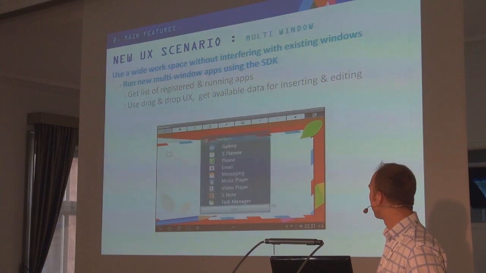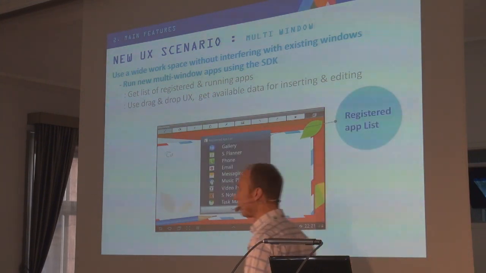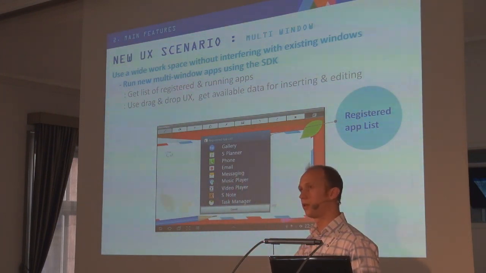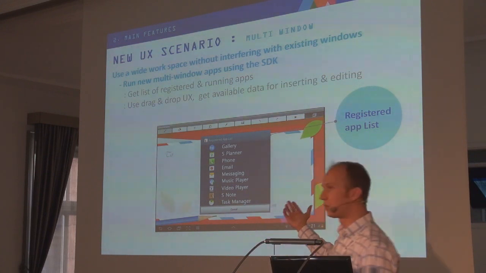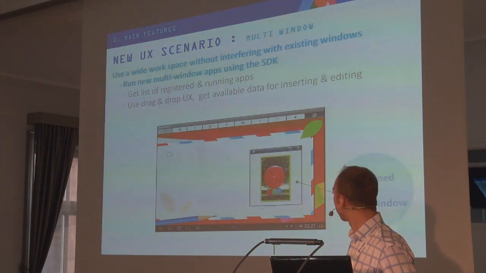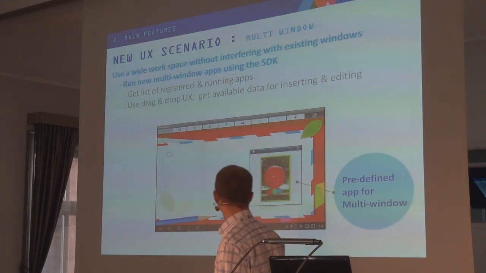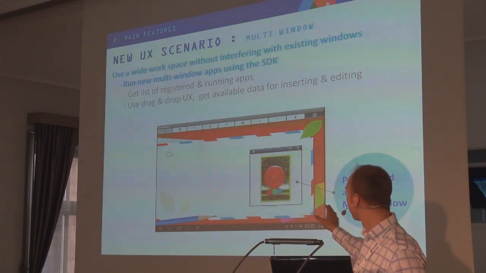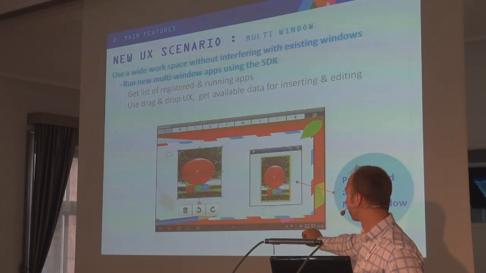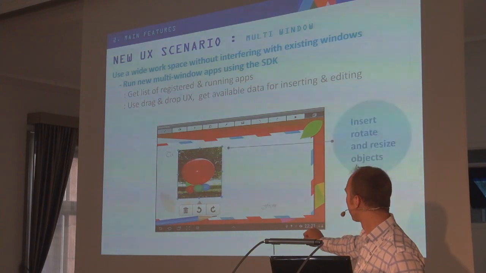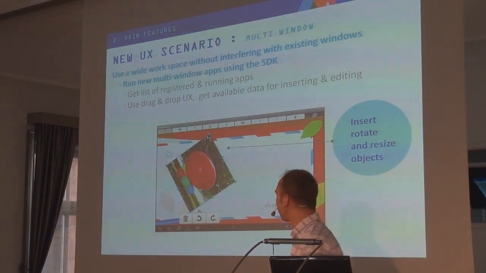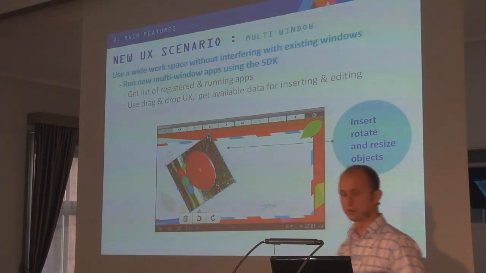What's going on with this multi-window? How can we use it? So we have a special listener for this that will show you all the applications that can be used with this multi-window technology. For example, you can open the app with the photos, just drag and drop using a finger, and put it on the second application. What is nice is that you can just have fun with this picture. So you can import the picture from the gallery, you can resize it, you can rotate it.